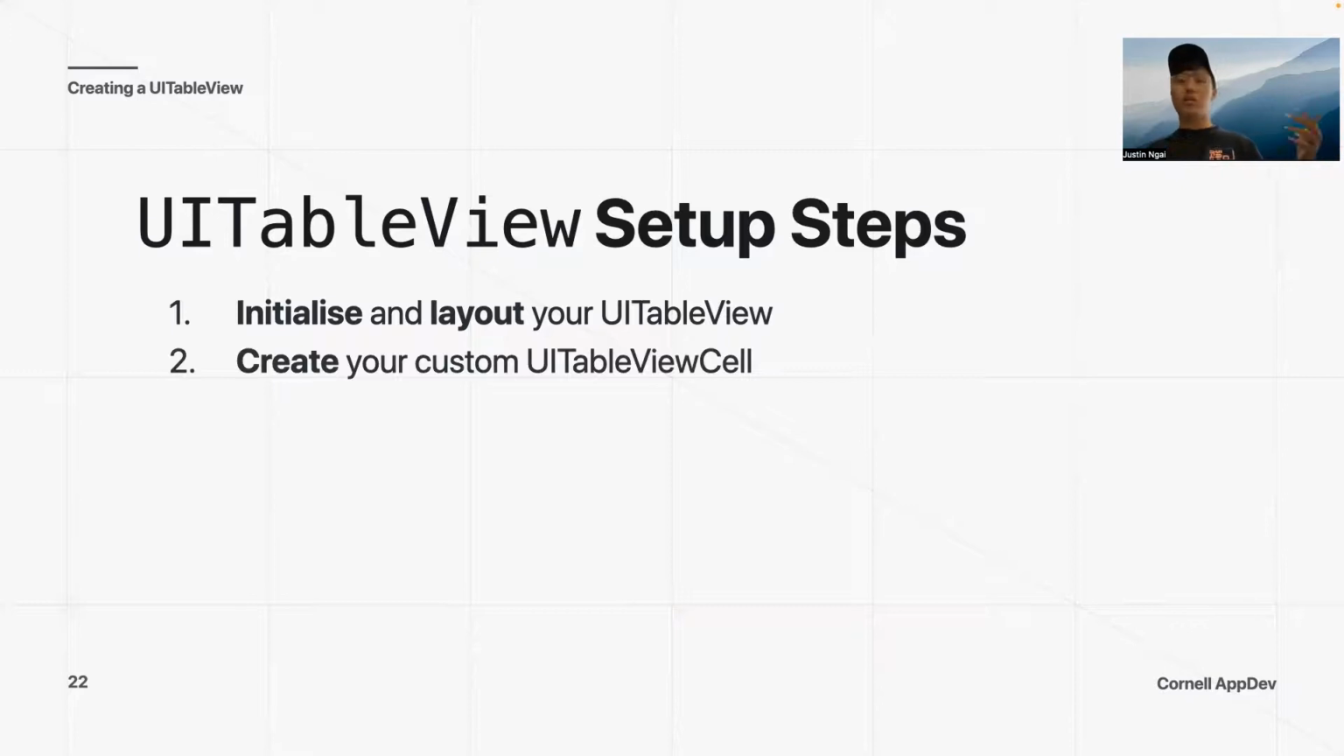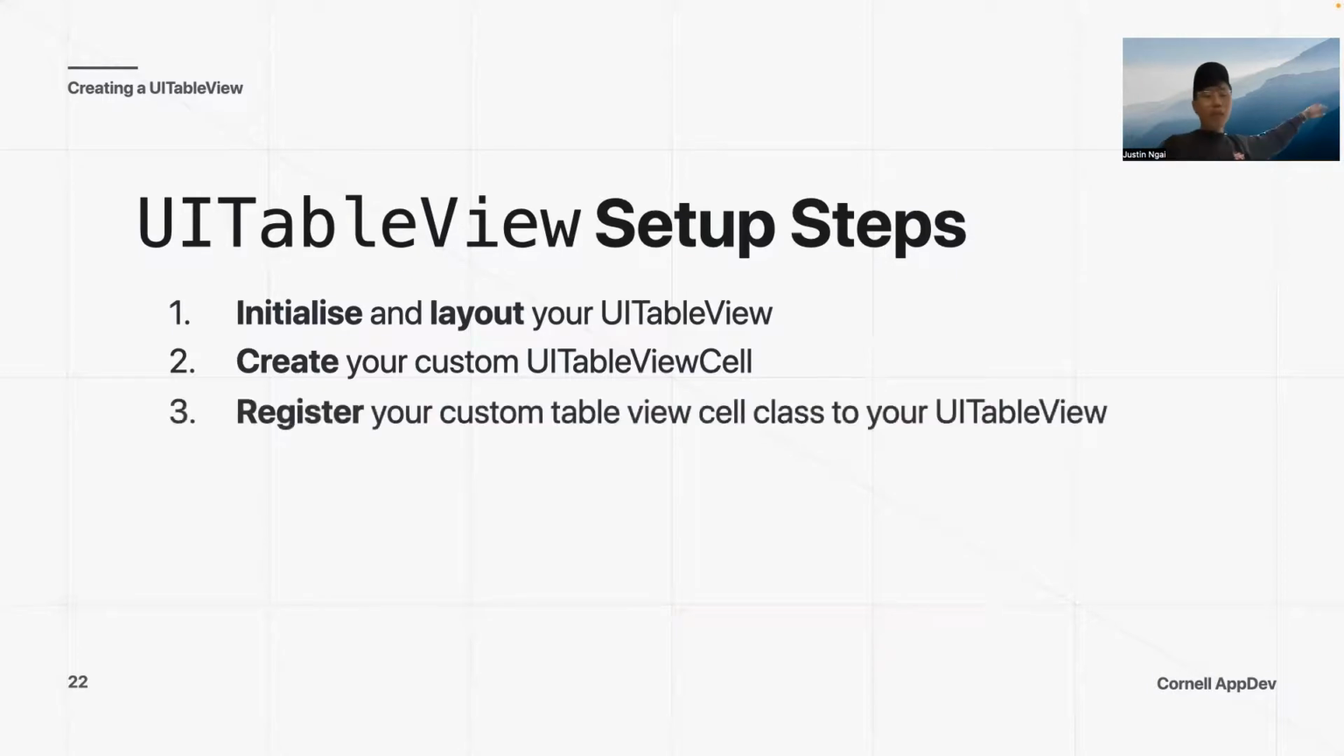Now steps 2 to 5 are probably more foreign. The second step is you want to create your custom UITableViewCell. And I haven't talked about this yet, because this is going to be the content of the demo where you'll see how we create a new cell, register the cell, and have that be presented in your table view. But the ideal set of steps is first you initialize and lay it out, then you create your custom cell, because after you create the custom cell, then you can register it.